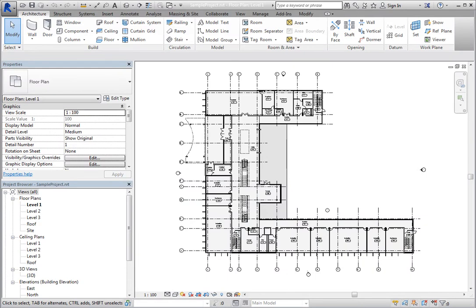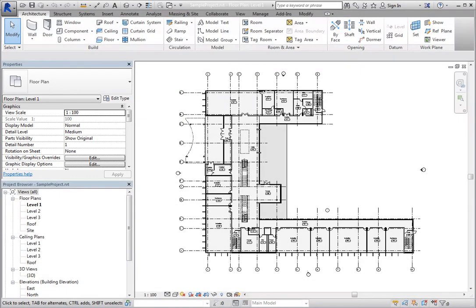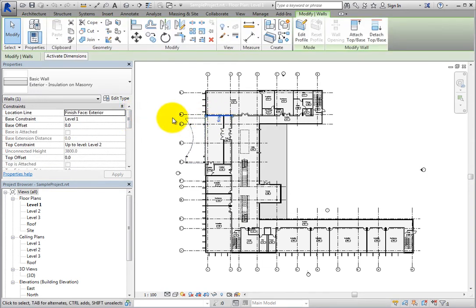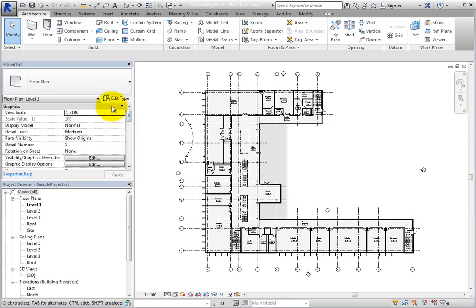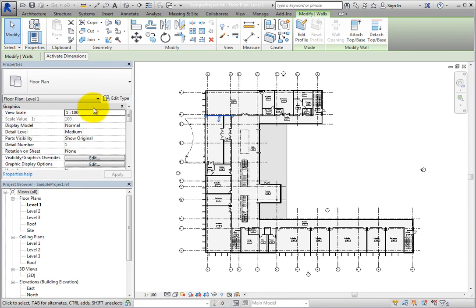The Properties palette appears by default to the left of the drawing area above the project browser. This panel shows you the instance properties of the currently selected element, or, if no element is currently selected, the properties of the current view. With an element selected, the element and view appear in the Properties filter at the top of the Properties palette, and you can toggle between them.